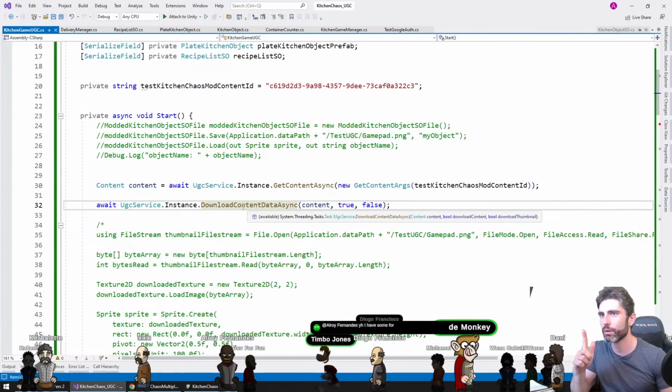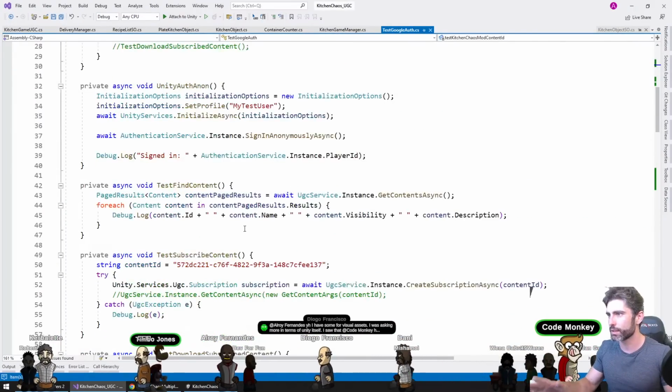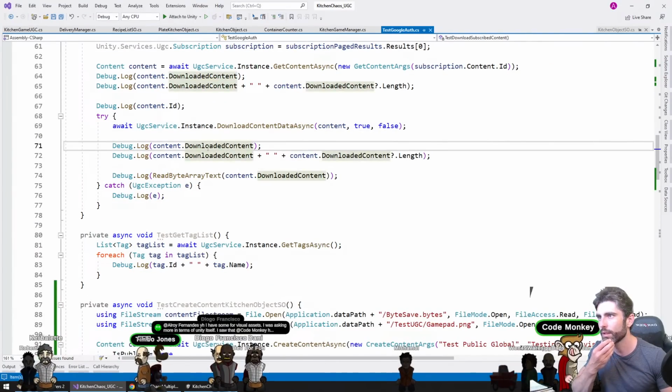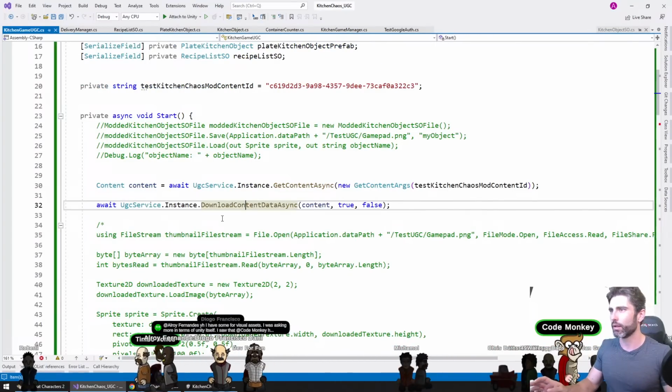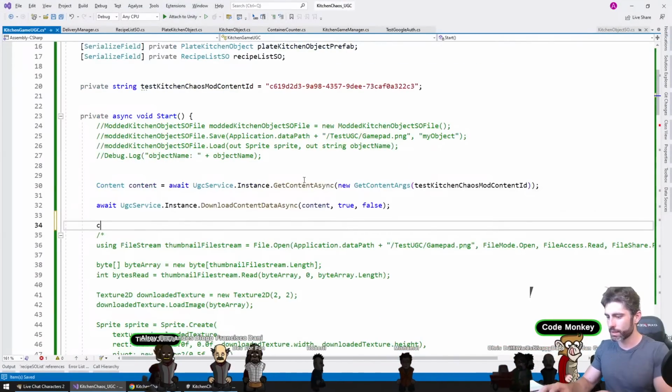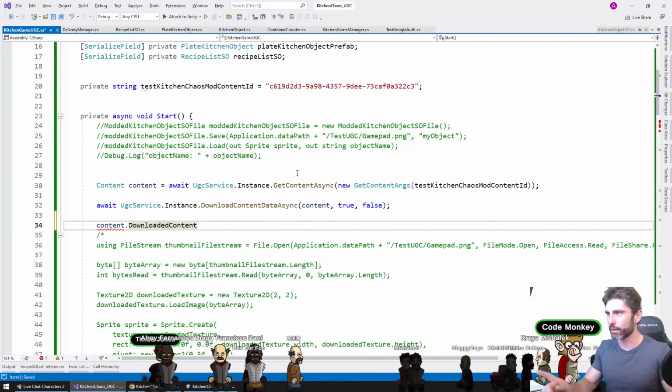Okay, so this is going to download just the content, and I don't need the thumbnail. Okay, so that's good. And for downloading, I think that's really the only thing. Then I've got the downloaded content, which does have a byte array. Okay, so that's cool. So wait, that's on where? That's the content dot downloaded content. So that is a byte array.